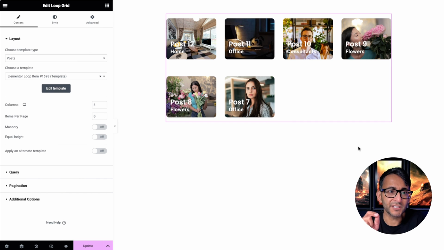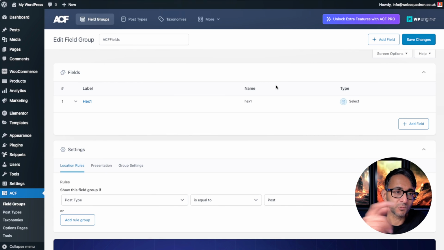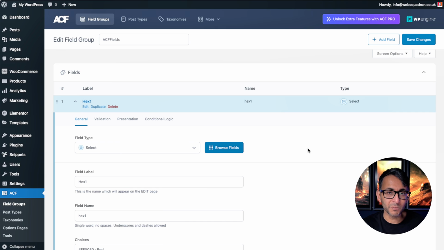The first thing we're going to do is add in a background overlay color. Then we will modify the way it looks. So how did we do the background overlay color? If we go over to the WordPress website, I've got a custom field called hex, and I have covered this in a previous video. I'm just going to remind you though, this is just a normal select field.